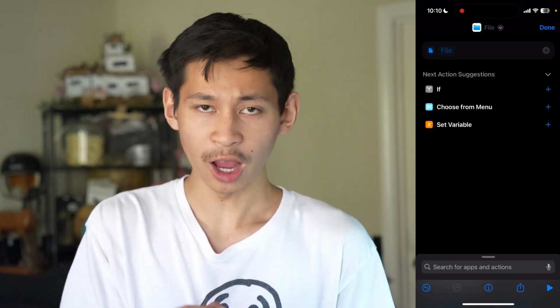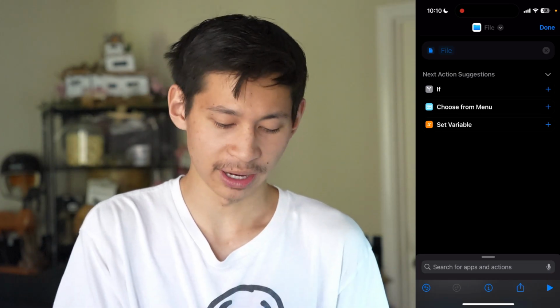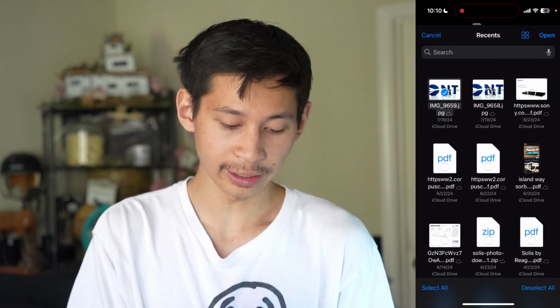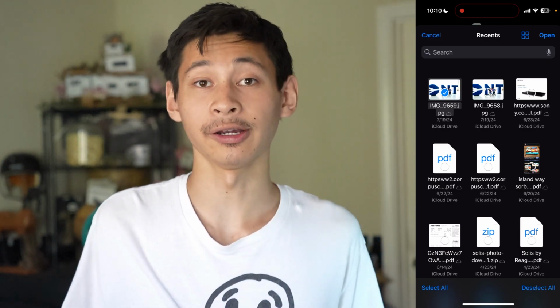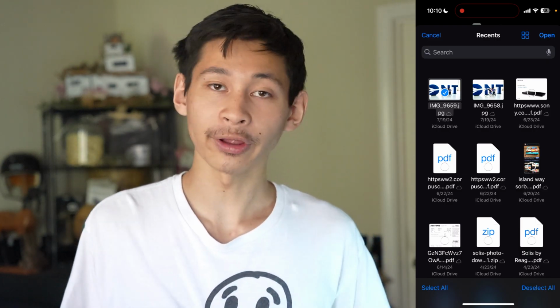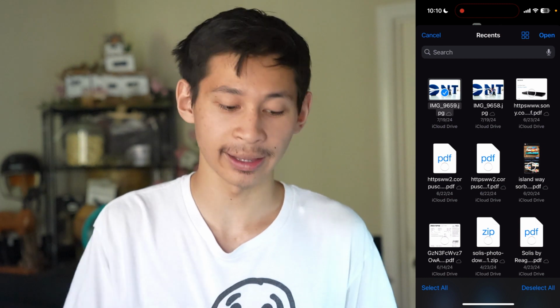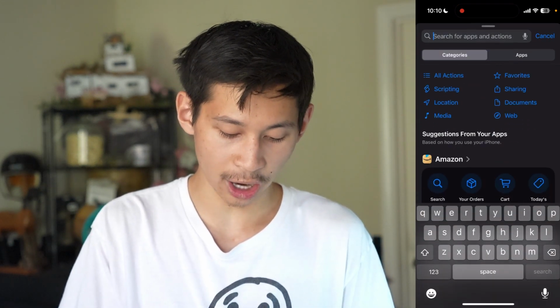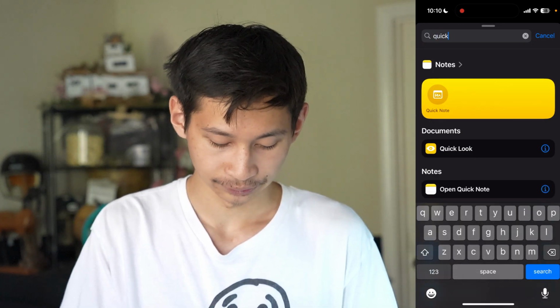Now in this option, I'm going to say file a lot, by the way. So I would click on file again right here, and you can select whether it's a media kit, a photo that you want to show grandma or something like that. Just click on that photo, click on done, and now let's add in the automation for quick look.